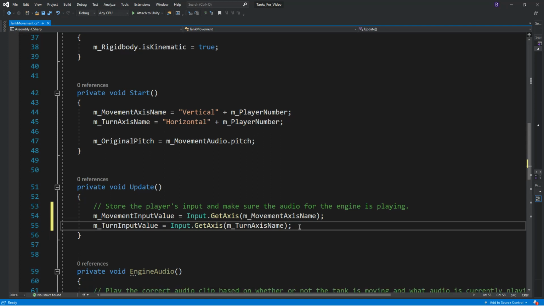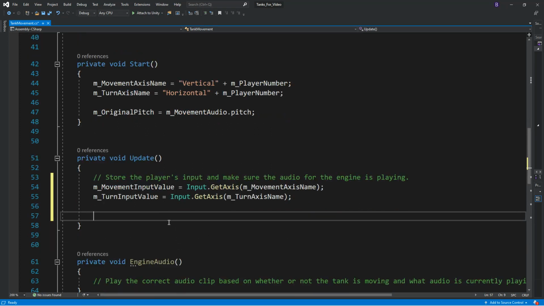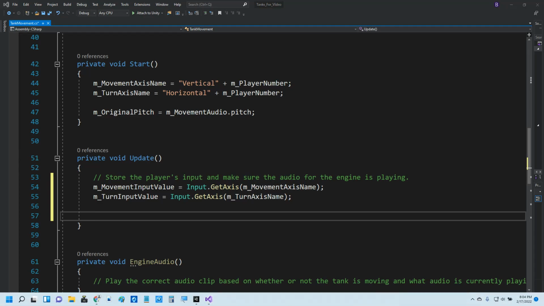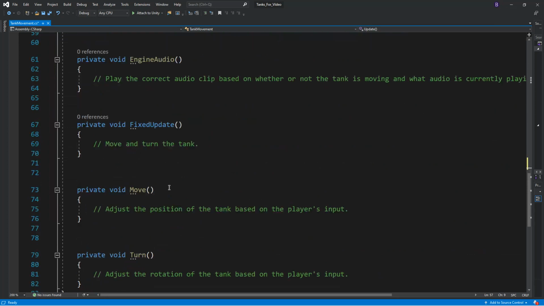Now, from here, I will take out the extra lines I have there, although we're going to come back a little bit later, and we are actually going to add one more line of code right there. So I'll leave that all ready for that other line of code we're going to add. So that's our update method for right now. All right. Now, from the update method, we're going to take these two values and head down to the move and turn methods. But first, we're going to make a detour right here at fixed update.